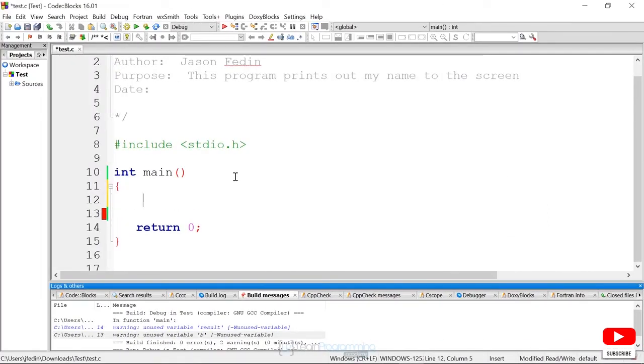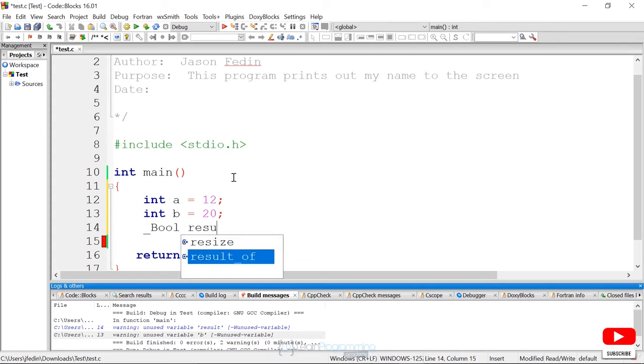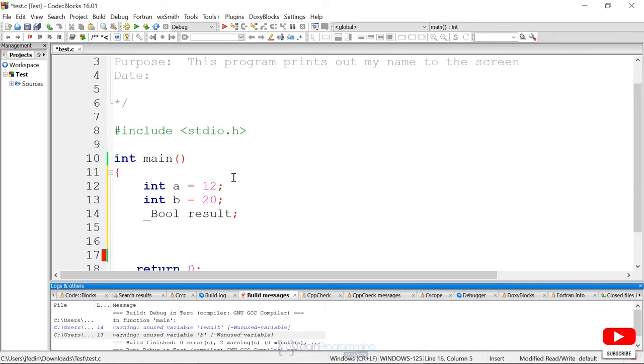Okay, here's Code::Blocks, and again, I'm going to create a couple of variables to demonstrate logical operators. Again, I'll just create some integers. We'll say A equals 12, and then B equals 20. Actually, what will be better is we'll create a bool, because I don't want to utilize conditions. So we'll just create a bool called result, and initially not assign that to anything. And then we're going to just print out some data. So we want to see what the values are of these expressions returned if we use the logical operators.